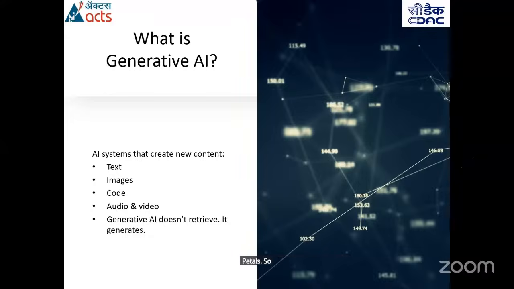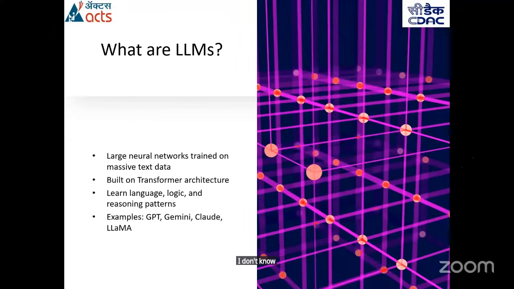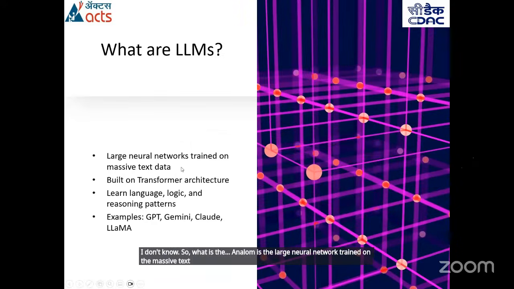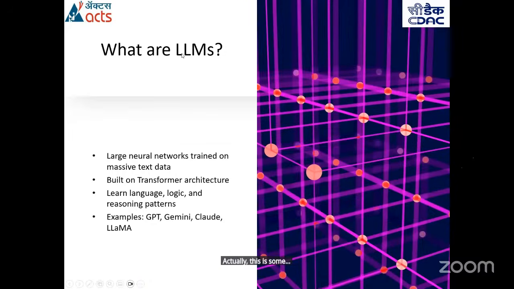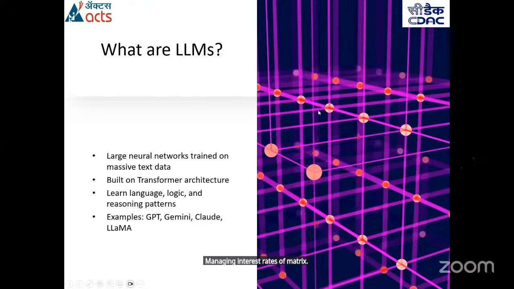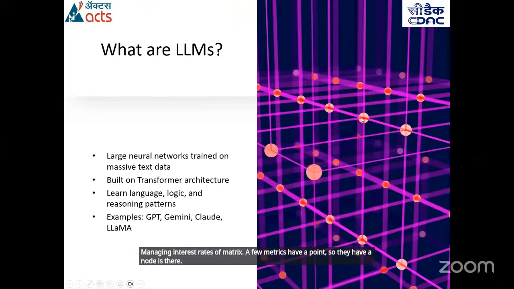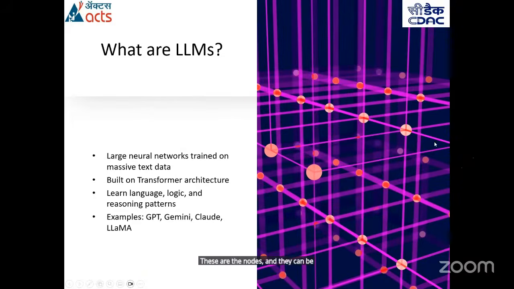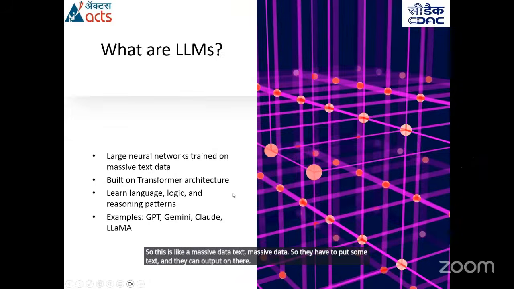So now in generative AI, what's the model that has been going on? The next thing is the LLM. So what is the LLM? An LLM is a large neural network trained on massive text data. Actually, this is like brain neurons. There are multiple neurons managed in this type of matrix. Every matrix has points, so there is a node. These are the nodes and they can all be connected to each other. That's massive text data. You put in some text and it can give output on that. It is built on the transformer architecture.